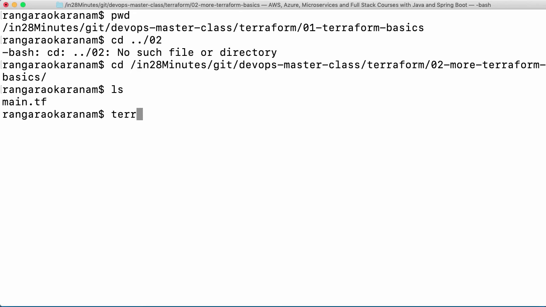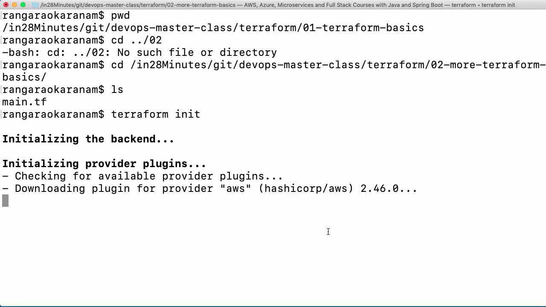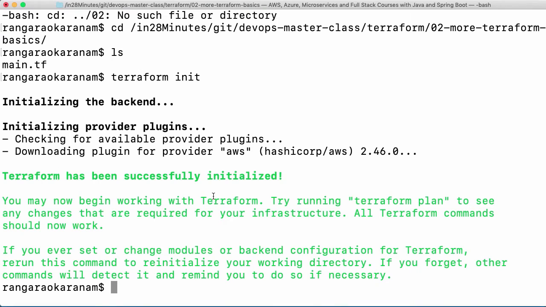Can I do Terraform plan or apply directly? This is a new project, right? First thing I would need to do is terraform init. So this would download the providers. The AWS provider which we are using would be downloaded. It would take a little while for the provider to be downloaded. Cool. Terraform has been successfully initialized, and now I can do a terraform apply.